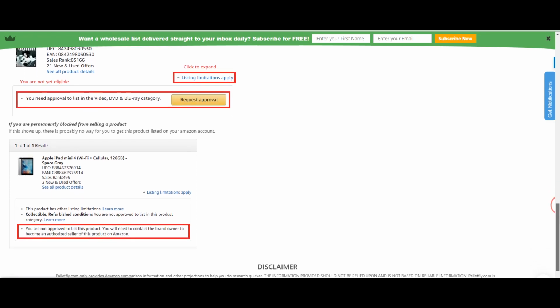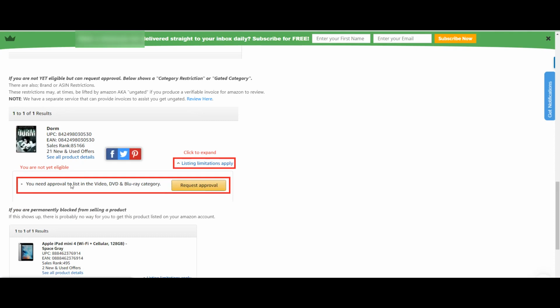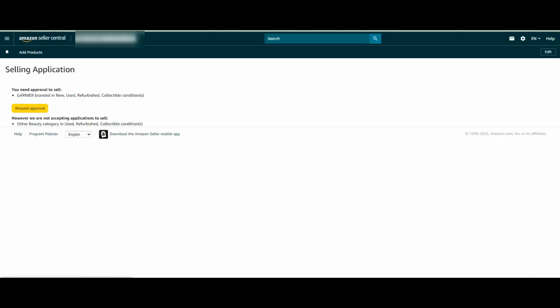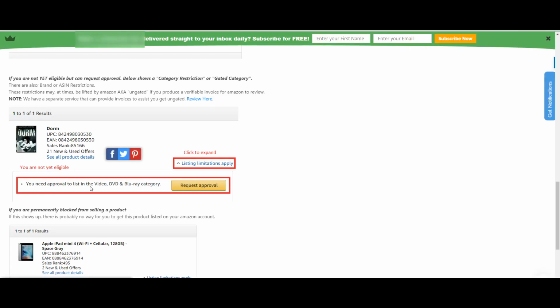I'm continuing on here. So the image I showed you here is brand approval. On this image, you see this is a category approval. There are other approvals such as hazmat approval. There's many other approvals, and Amazon's constantly changing their list and changing things around.